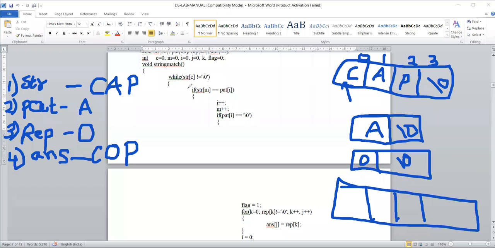Then you enter into this. Until you come to the end of this main string which you are scanning, we have to continue this while loop. For that we are using this while loop: while string of C is not equal to null, continue this process, or whatever we are defining inside the while loop.